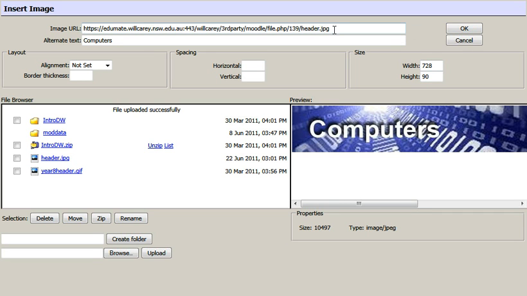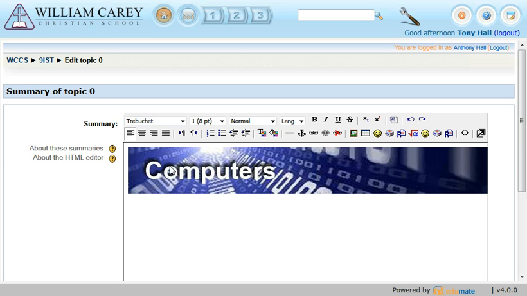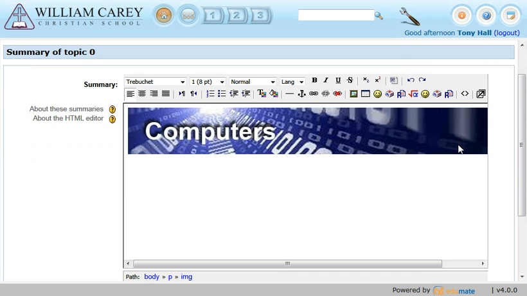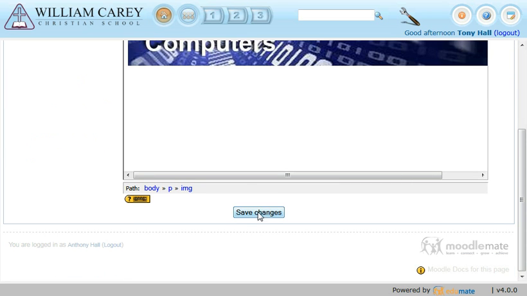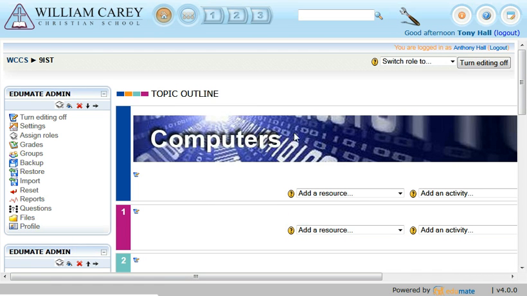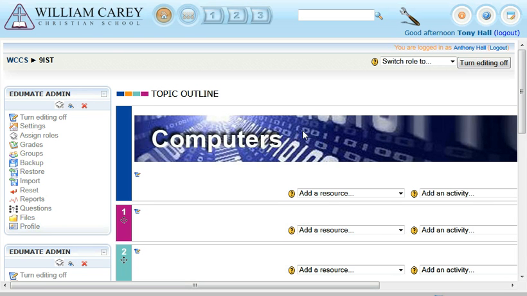Once you've typed in the image URL, or you've selected the image URL, and you've given alternate text, you then say OK. This takes you back to that main page, where you're then able to save the changes. By saving the changes, you're then taken back to your course page, and you'll notice that your course page now has the banner across the top of that topic section.